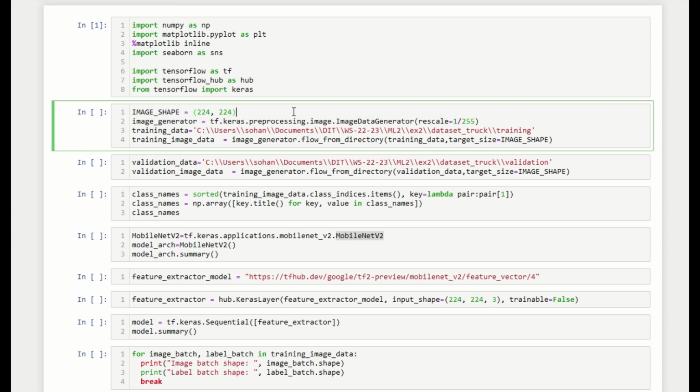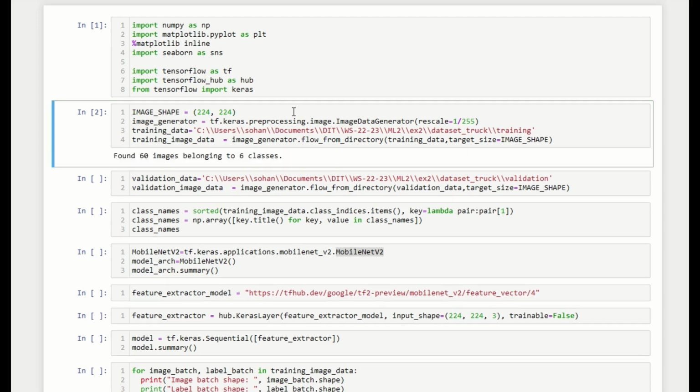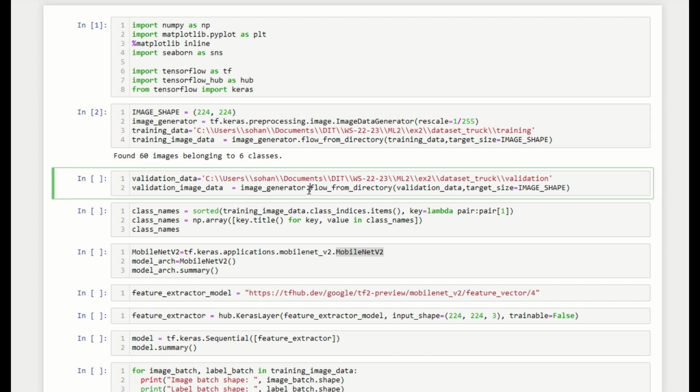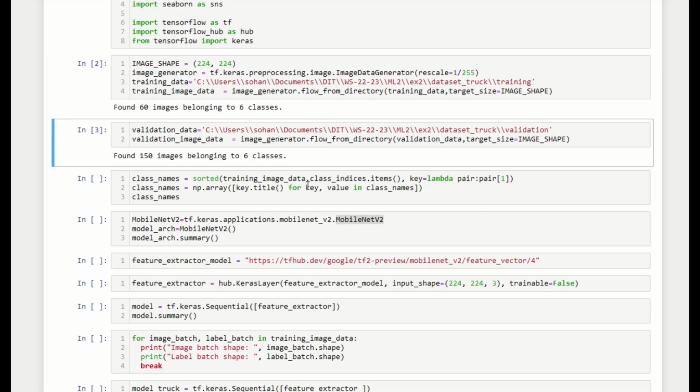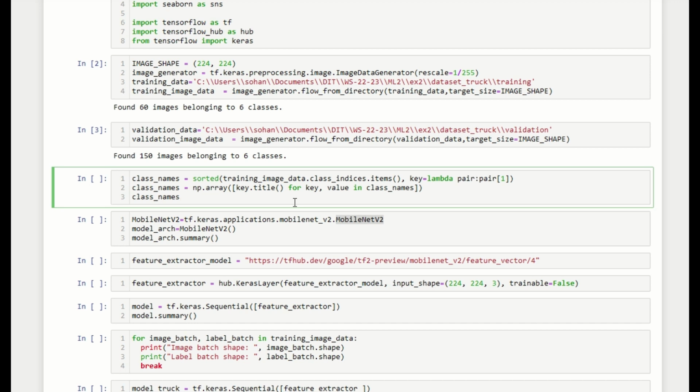And using Image Data Generator, the training data is being uploaded. So, you can see, there are 60 images belonging to 6 classes in the training image data. Similarly, the validation data is uploaded. There are 150 validation images belonging to 6 classes. And the 6 classes are printed here.